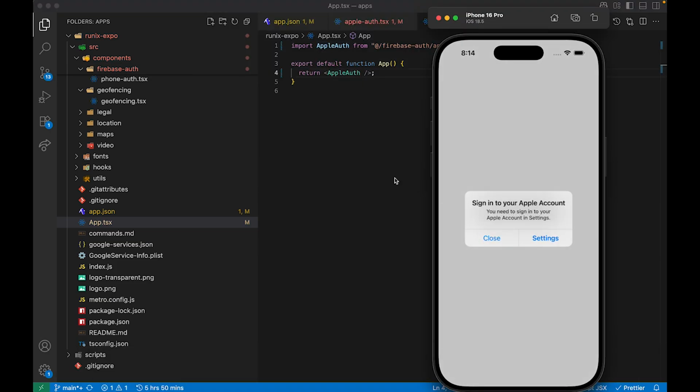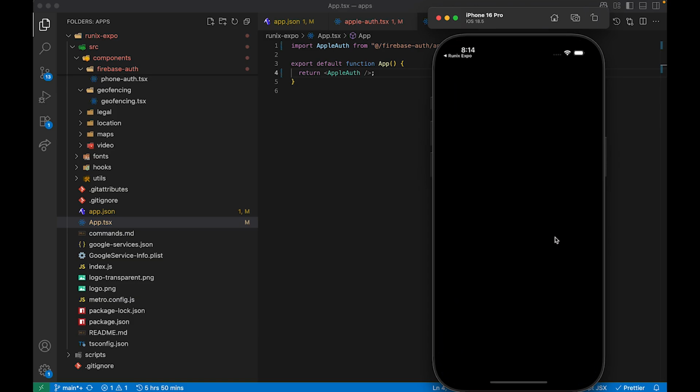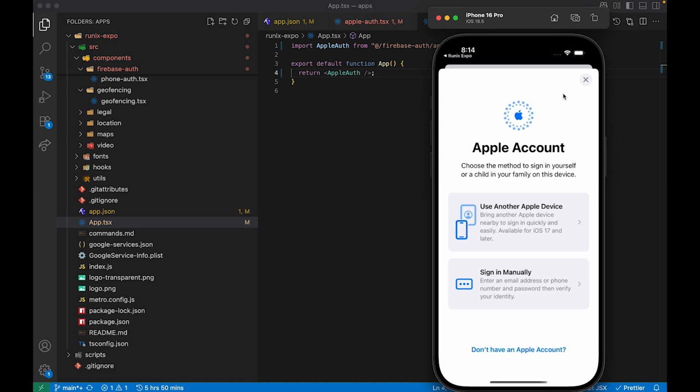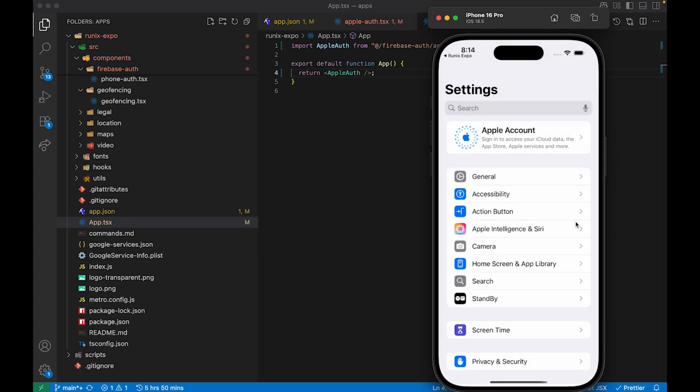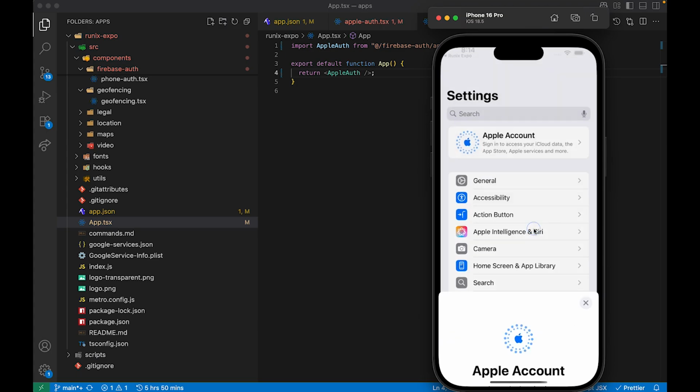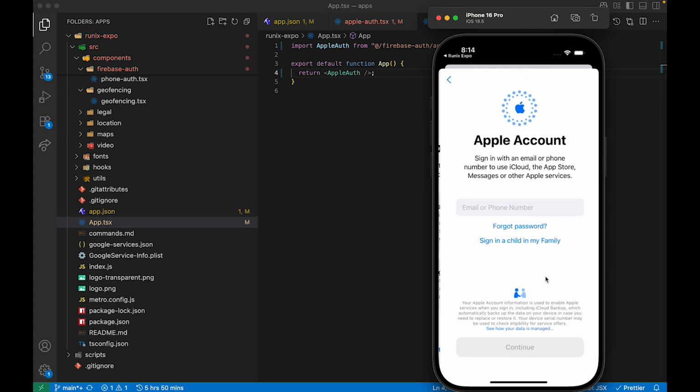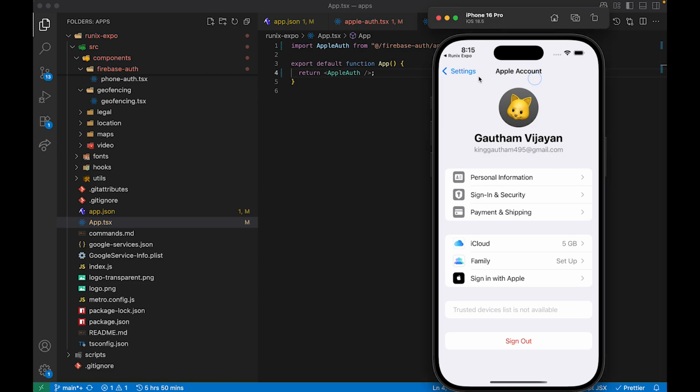If I tap on Sign in with Apple, it will say you need to sign in, so I will go to settings and tap on this. I will sign in and I will get back. Okay, I have signed in here.